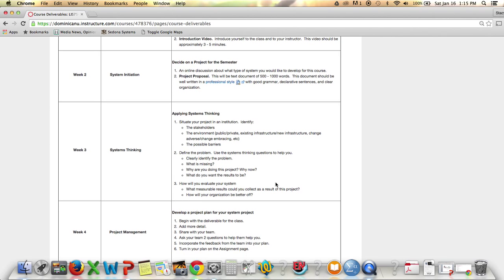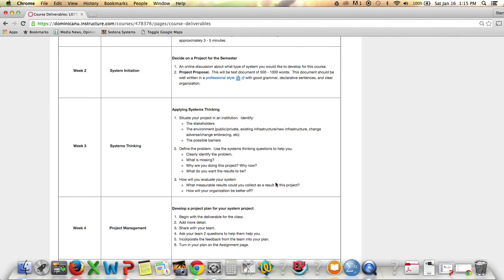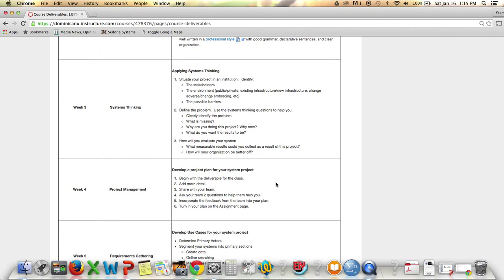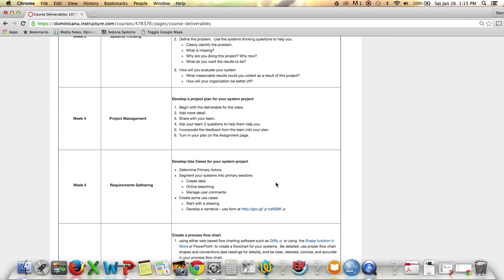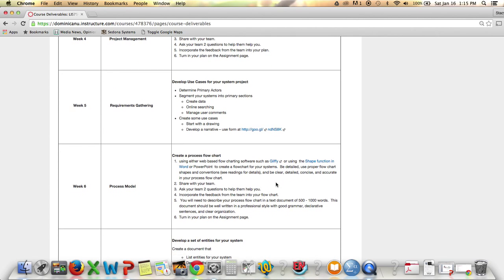You're going to design a system based on a topic that you're interested in. So we're going to talk about how systems become initiated. How do we start up a project? How do we think about systems in general? And then there's a very specific way of thinking called systems thinking that we're going to spend an entire session on. We're going to do project management. That is, how do we make sure that we can get this system that we are interested in developed?